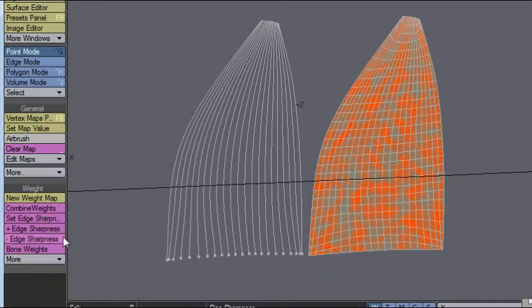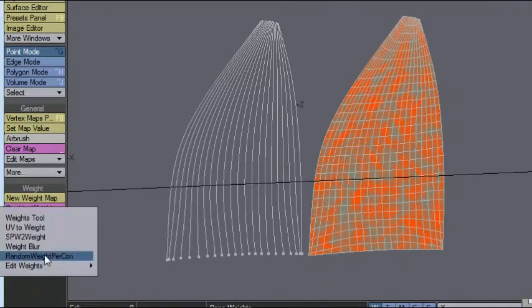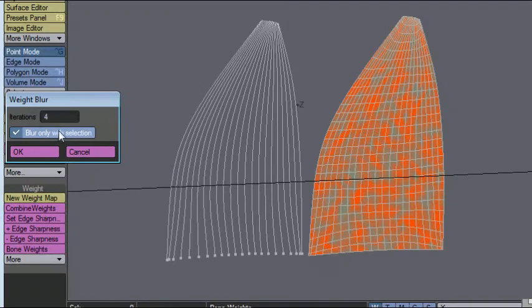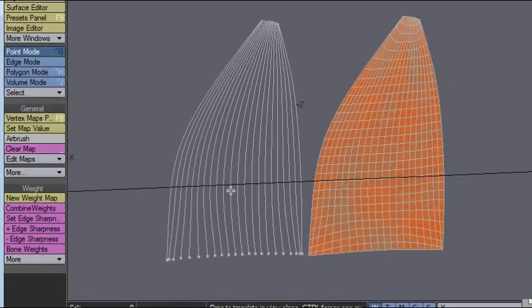I'm going to go to blur weights, weight blur, and I'll choose iterations of 4. Now here it turns into soup, but because it's only blurring in the direction of the strand, because that's the only way it's connected, it's not so bad here.